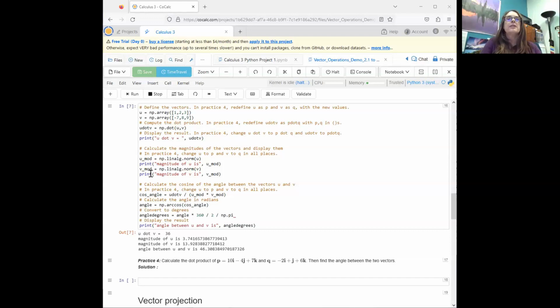I can't remember exactly why I called them mod. You could say u underscore mag, v underscore mag for magnitude. That works as well. And then we want to print magnitude of u is, comma, u mod, and magnitude of v is v underscore mod. Or mag, you could call them either one. If you want to change those names up here, you can definitely do that. Just make sure you change it in both locations.